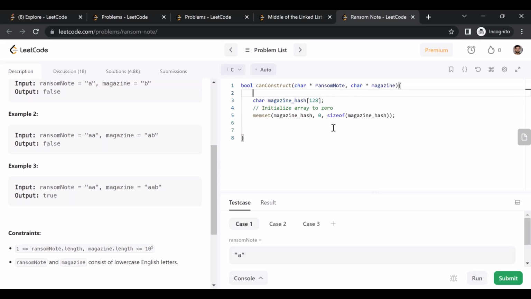Okay, I'll create another variable called i for running a loop. So you can say, update the count of letters in magazine.